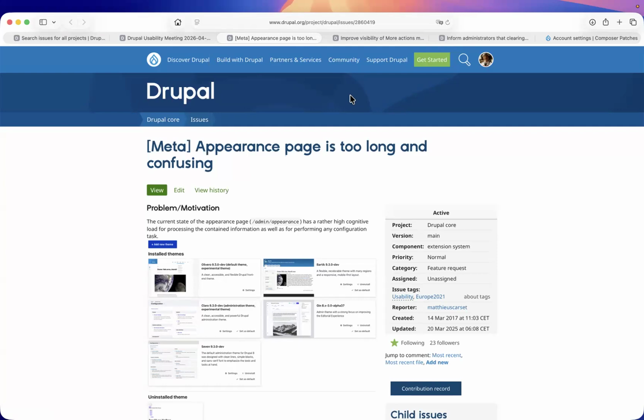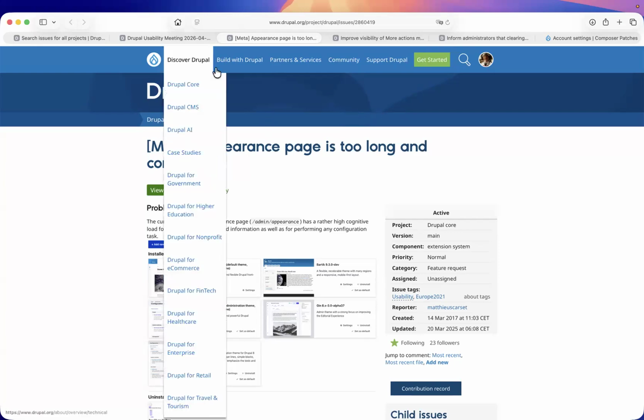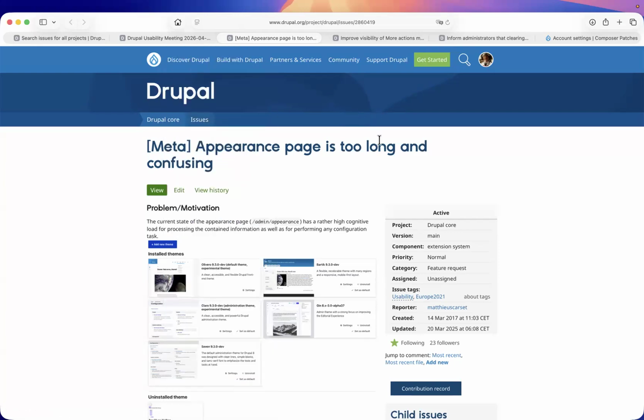And we've agreed to take a brief look at revisiting issue number 2860419. It's a meta issue about the appearance page being too long and confusing. It's an issue we've talked about in this group repeatedly, a few months or even years ago, and we wanted to bring Nick up to speed and provide a brief overview, and afterwards we take a look at another issue.